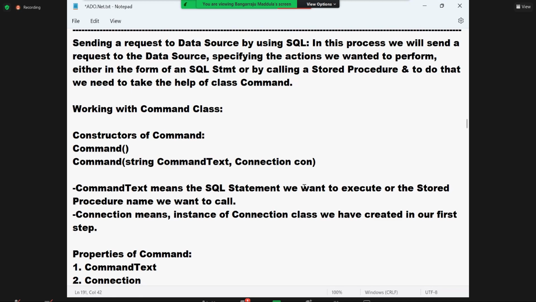Instance of the connection class we have created in our first step. Next, properties. See the properties? Same only now. What is that? Array. If you use a default constructor, you need to pass these 2 pieces of information as properties. I explained in the previous one.